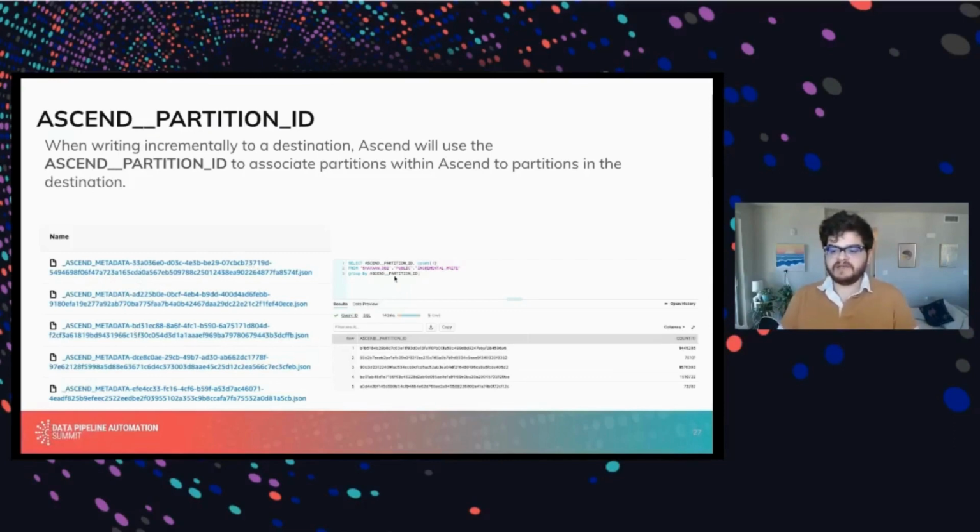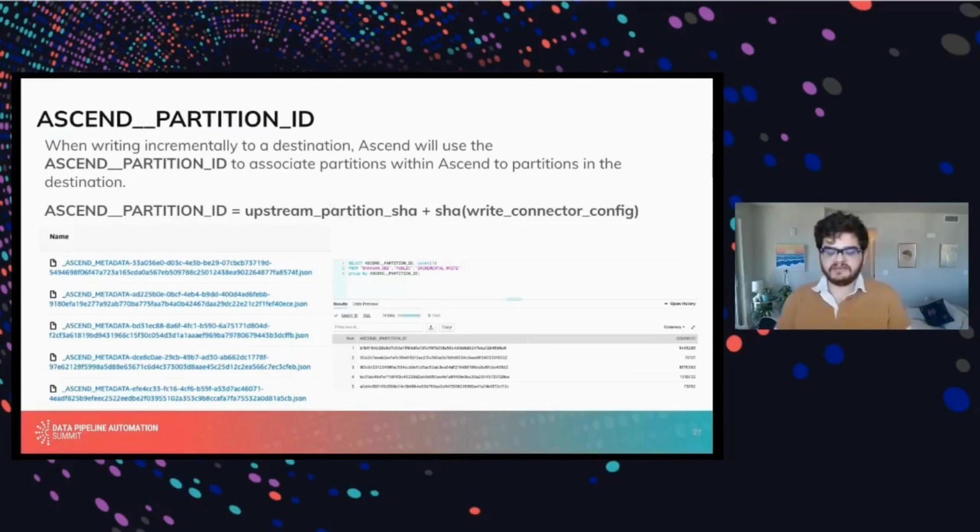And in Snowflake, we have a query where one of the tables we wrote out just has a column for Ascend partition IDs. How is this Ascend partition ID calculated? At a very high level, it takes the upstream partition SHA and then SHAs the write connector configs and combines those. If you know anything about Ascend, you know that we love our SHAs. This is no exception, but it does some interesting things because it means that, let's say, a specific upstream partition changes, just its upstream partition SHA changes, that means that only the Ascend partition ID for that specific partition is going to change.